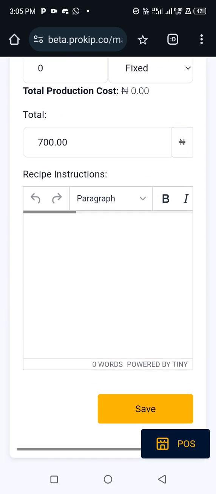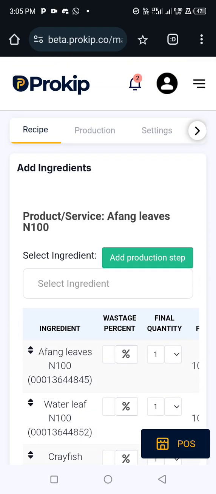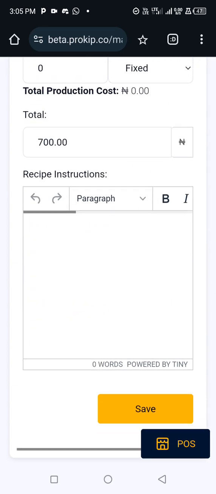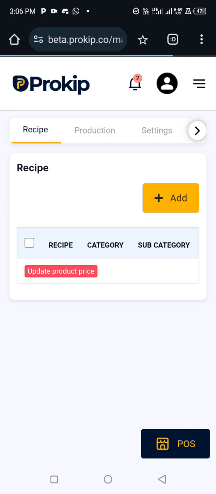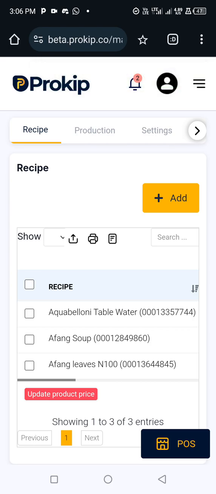So we save our ingredients. If you like, you can also be putting the production step by clicking on add production step to record or to type in your production steps. So you click on save.